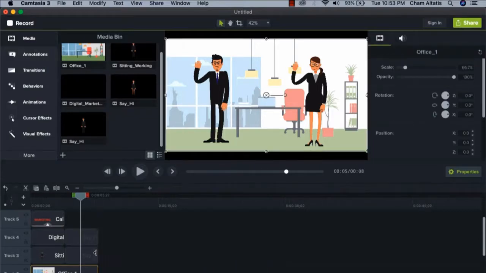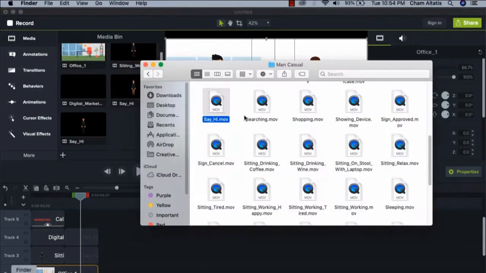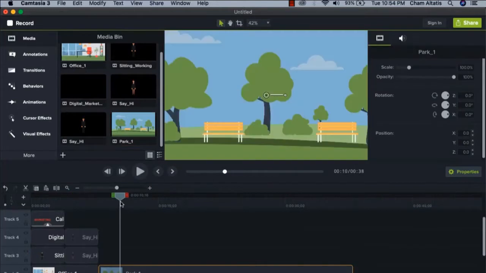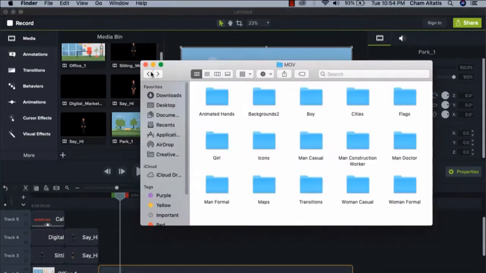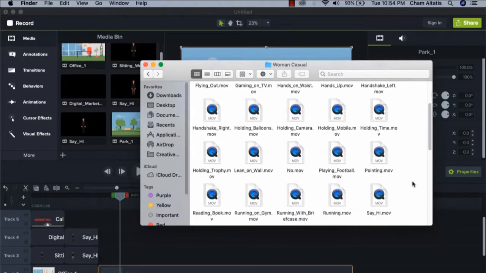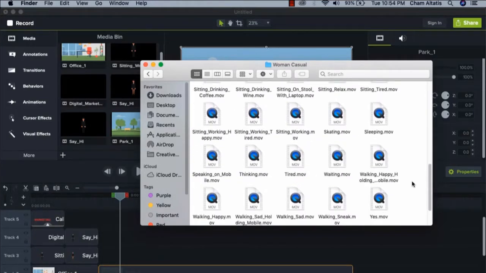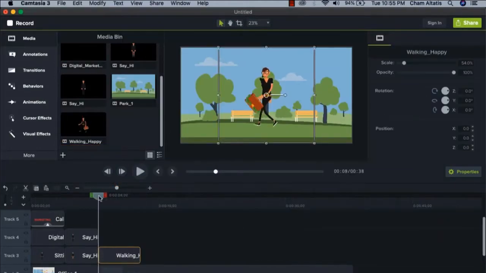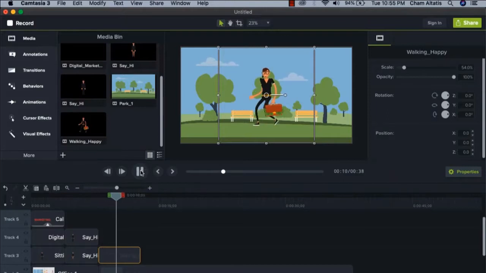But let me just show you one more thing here, because inside Camtasia you can also do some basic animations. Let's import another background here, and let's just import this park, for example, and place it here. And then let's import another character, a woman casual, and then let's choose walking happy. There we go. So I can place her here. But if I play this one, as you can see, the animation is that she is walking, but she is just stationary, which is not so good, right? So we need to make her walk from this point to this point.